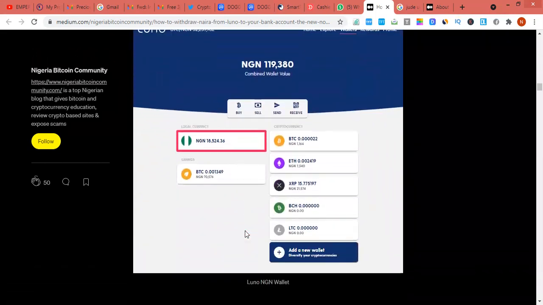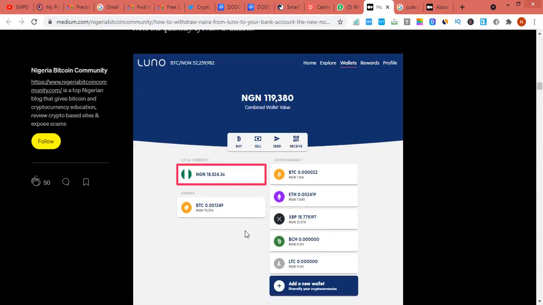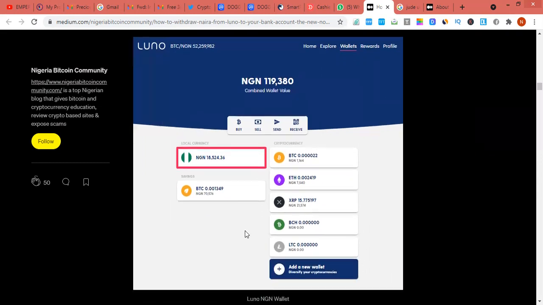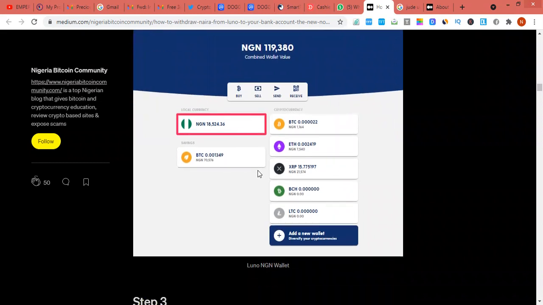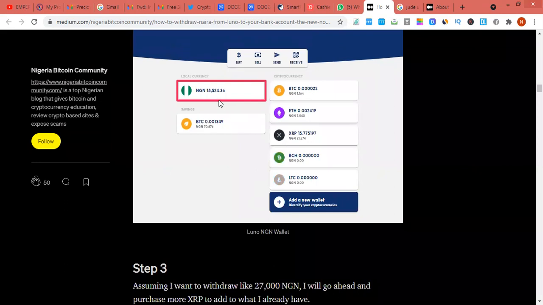If you look at your screen right now and go on your Luno app, you will see how to follow through. The first thing to do is move your local coin to cryptocurrency. This is your local money, and you're going to move it to cryptocurrency. You click on it and you sell it. You send all your money to Ripple. Convert all the money you have here to Ripple.